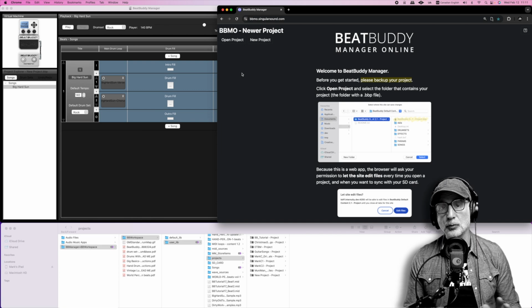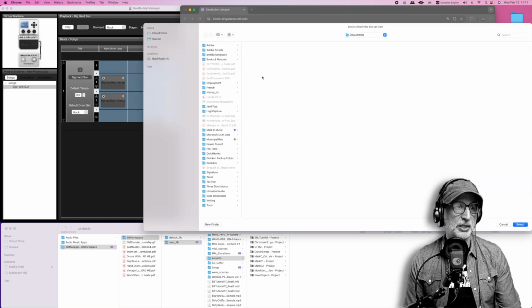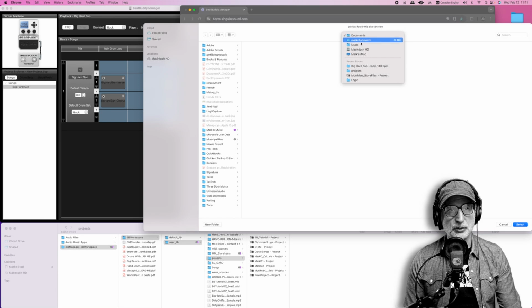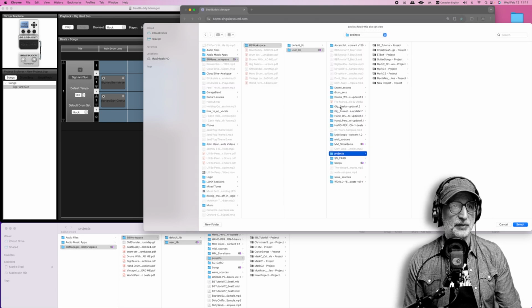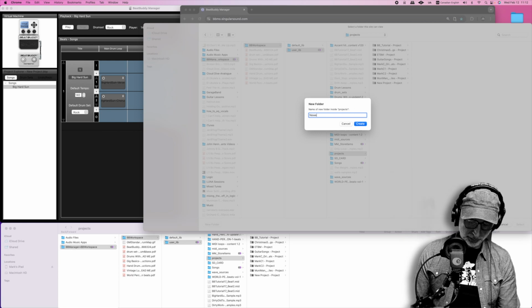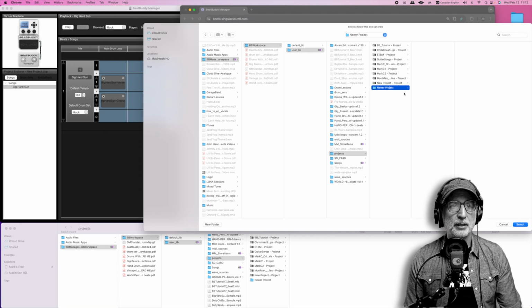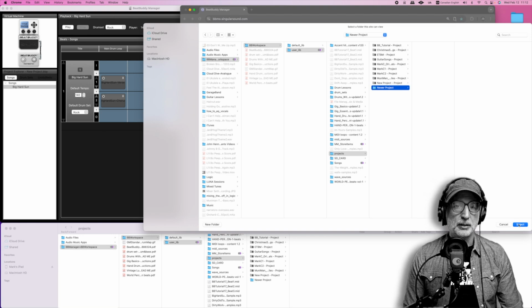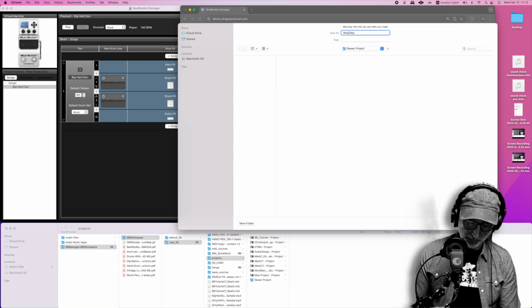Let's do the same thing with the online version and see if there are any differences. We're going to create a project, and here's difference number one. It hasn't taken us to our set folder's location, so we're going to have to find it. And we also have to create our own new folder. So we'll call this newer project. And we hit select. And now it's going to ask us to name the project.